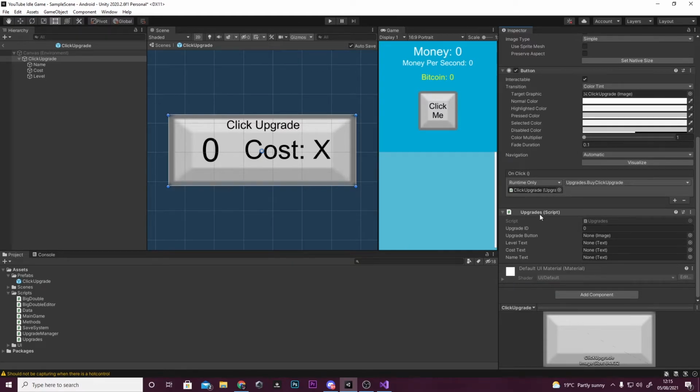Right, let's sort this out. The upgrade ID, we're going to keep it 0. Upgrade button, that is going to be our click upgrade. Level text, that's going to be our level. Cost is obviously drag name there, so name is name, cost is cost. Awesome, that's that done. Save.